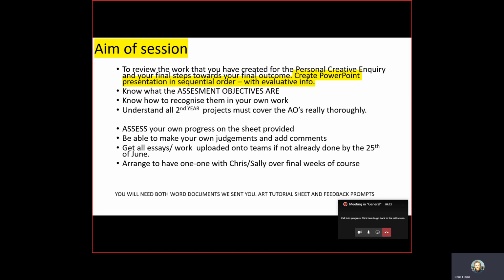Essays I'm happy to talk about and discuss. Obviously, I need a bit of notice before the final deadline on the 25th. All of this work, your sketchbooks in a PowerPoint, in order, in sequence, with out-of-book work photographed, and your essays need to be uploaded onto Teams, so that myself and Sally can see everything in one place and assess it and feedback.